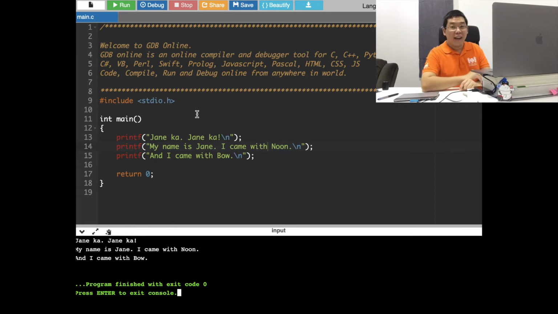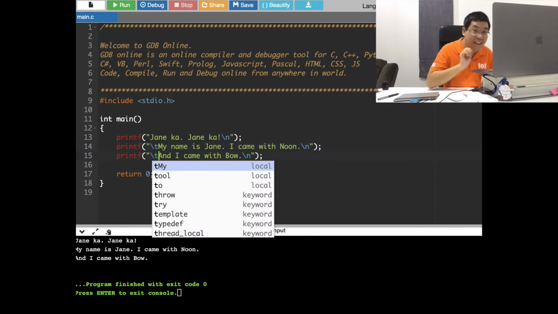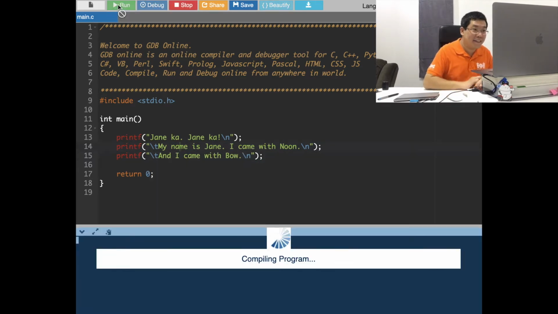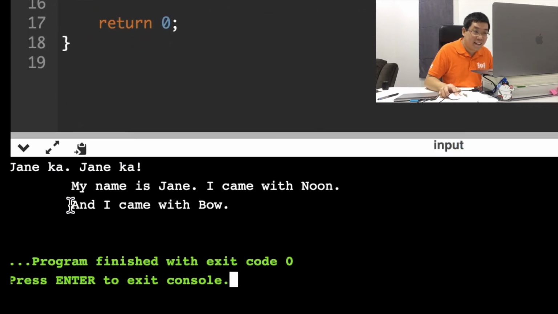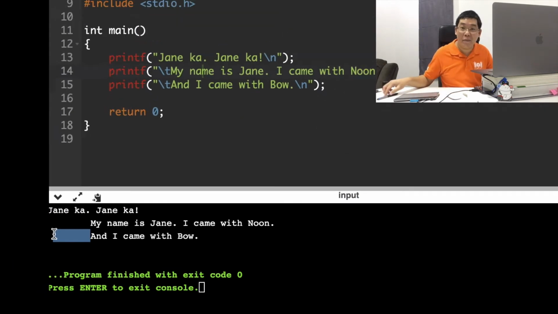Wow, that's good. And you may wonder, we have \n, and do we have other things like \t? Guess what \t is? Let's try. Let me put the \t here and here and just click run. Oh, you see an indent here and here. \t means tab.